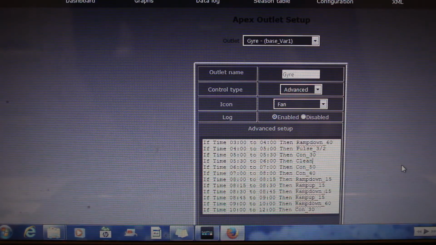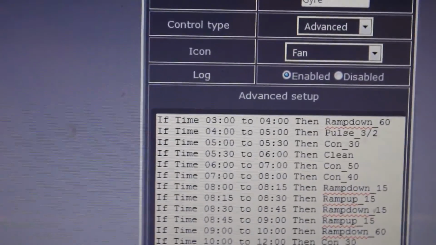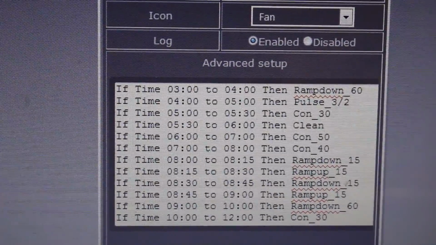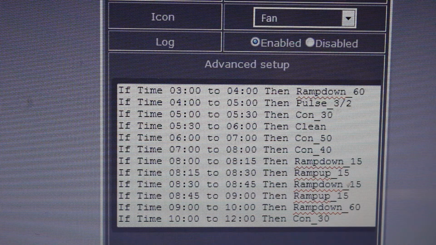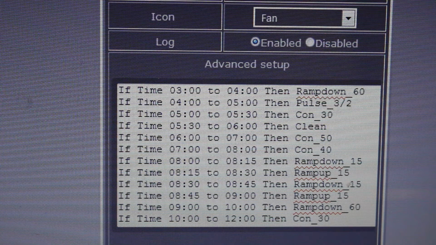So here it says, there we go. My tank, I started this at 3 a.m. My lights turn off at 3 a.m. I work nights, and that's how it is. So I have 3 to 4 ramp down 60. What that means, I created the title ramp down 60, is it ramps down over the course of 60 minutes. And it goes from the highest I run it at, which is 60%.